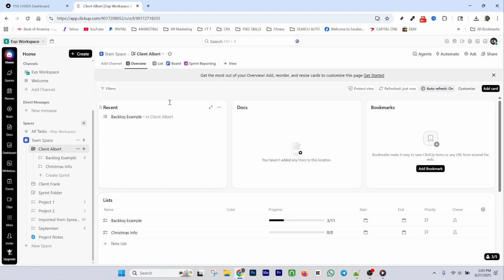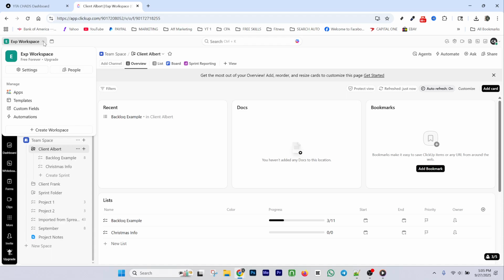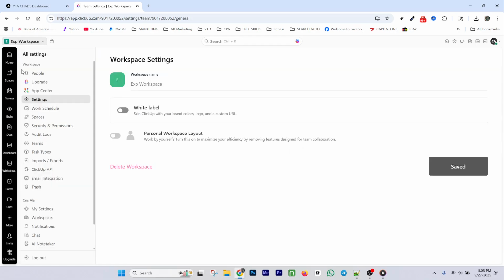First, you'll need to navigate to your ClickUp workspace. In the top left corner of your screen, you'll see your workspace avatar. Go ahead and click on it. This will open up a menu where you'll find the Settings option. Click on Settings to proceed to the next stage of the process.